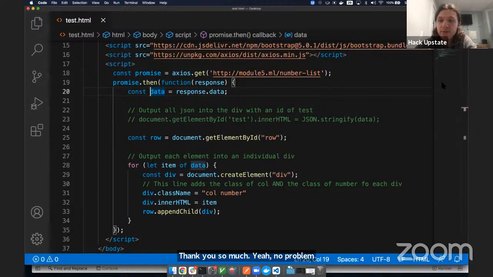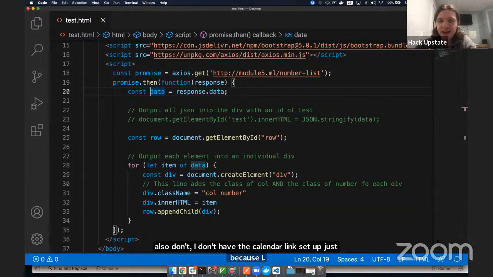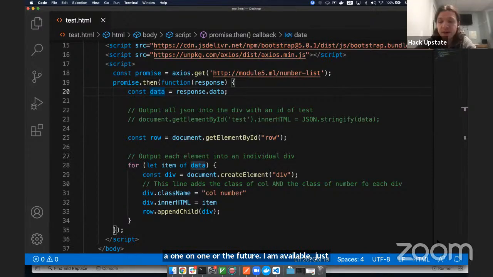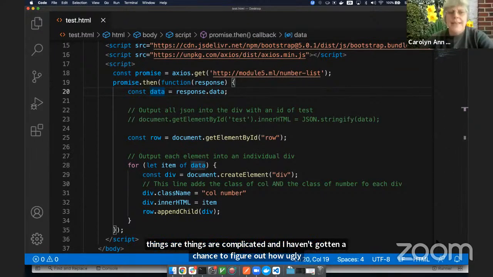I also don't have a Calendly link set up, just because my schedule is usually pretty tight. I don't have spans of time that I can necessarily devote to one-on-ones, but if anyone does want to do a one-on-one in the future, I am available. Just send me a message in Slack and we can find a time. I know that's probably not what I'm supposed to do, but things are complicated and I haven't gotten a chance to figure out Calendly yet. So that's probably the best I've got at the moment.